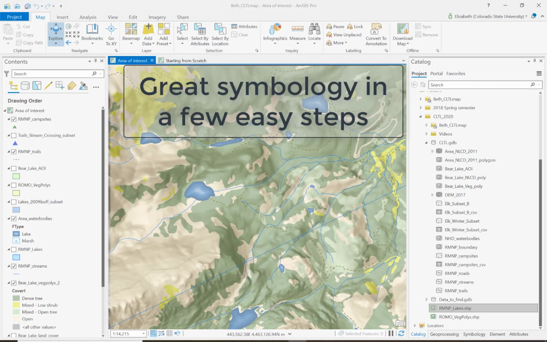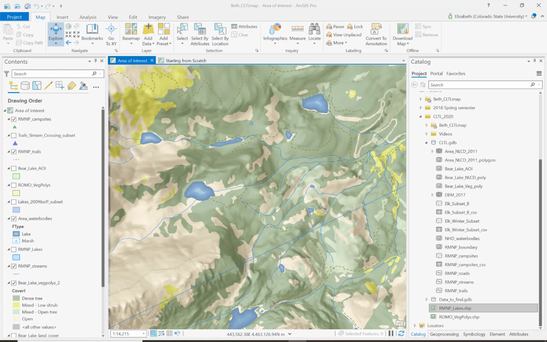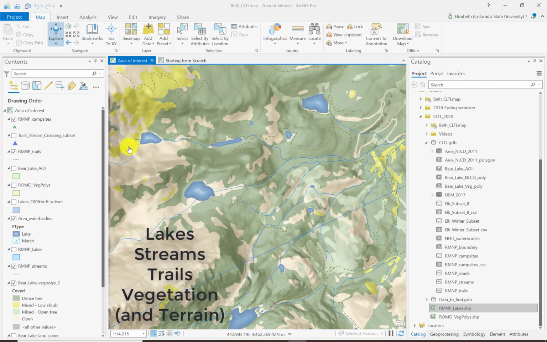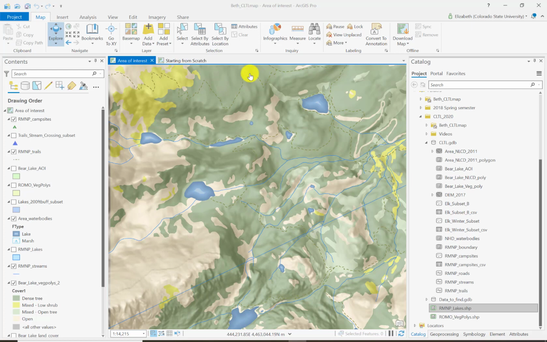Here we have a map of a zoomed in section around the Bear Lake area of Rocky Mtn National Park. You can see we have some lakes, streams, vegetation, and trails in the map. And it's nicely symbolized and it looks pretty good.